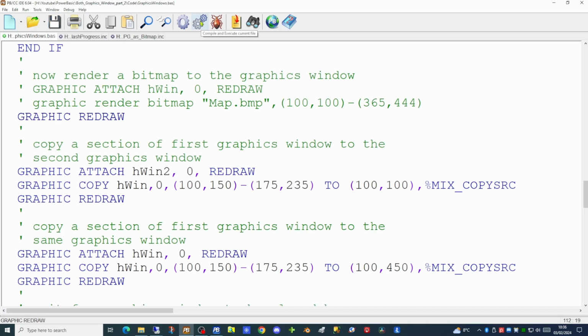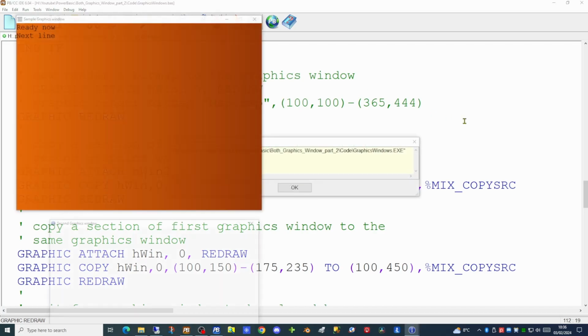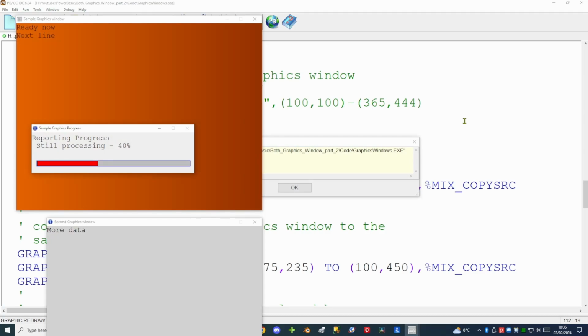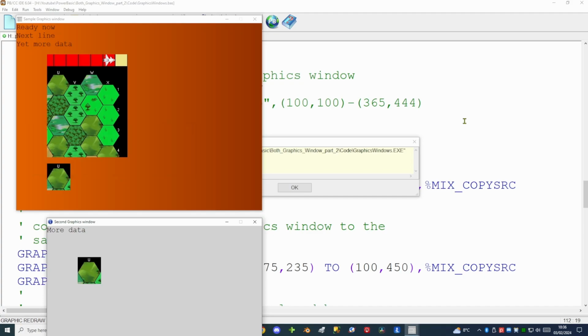So if we try running that now, we will get the progress bar as before. The JPEG will then be copied to the primary window, and we now have the secondary window populated as before, and we also have that image copied to a separate area of the first graphics window.